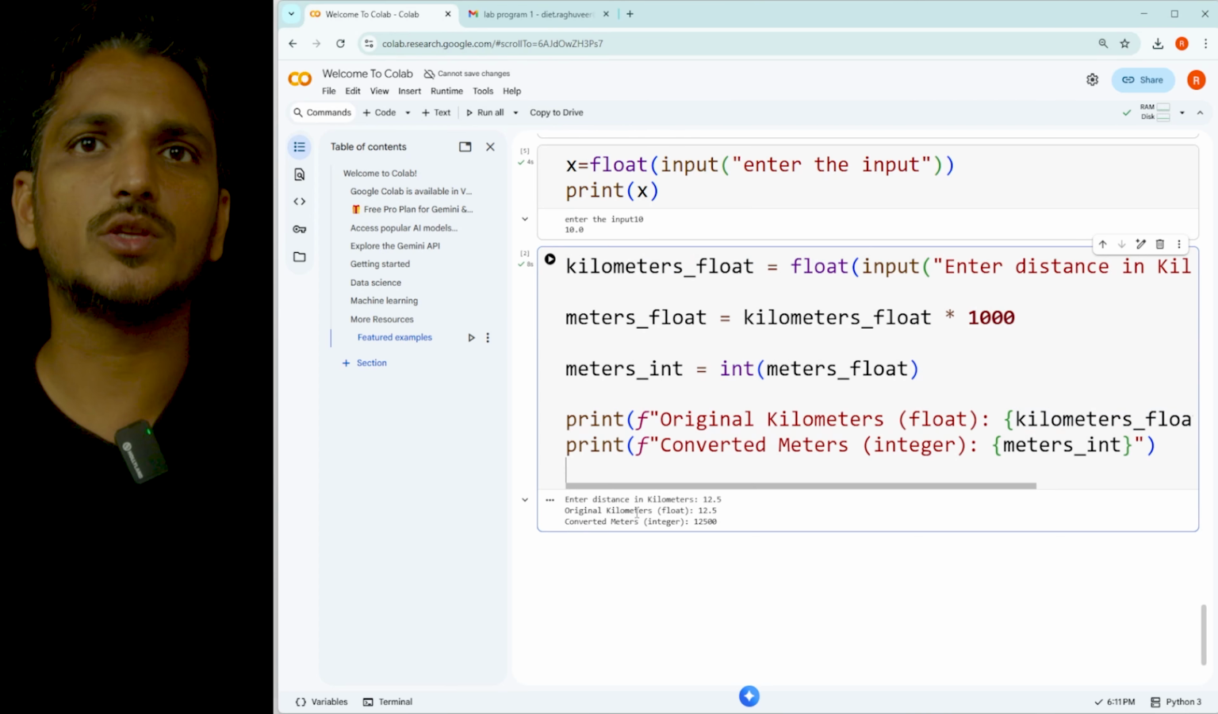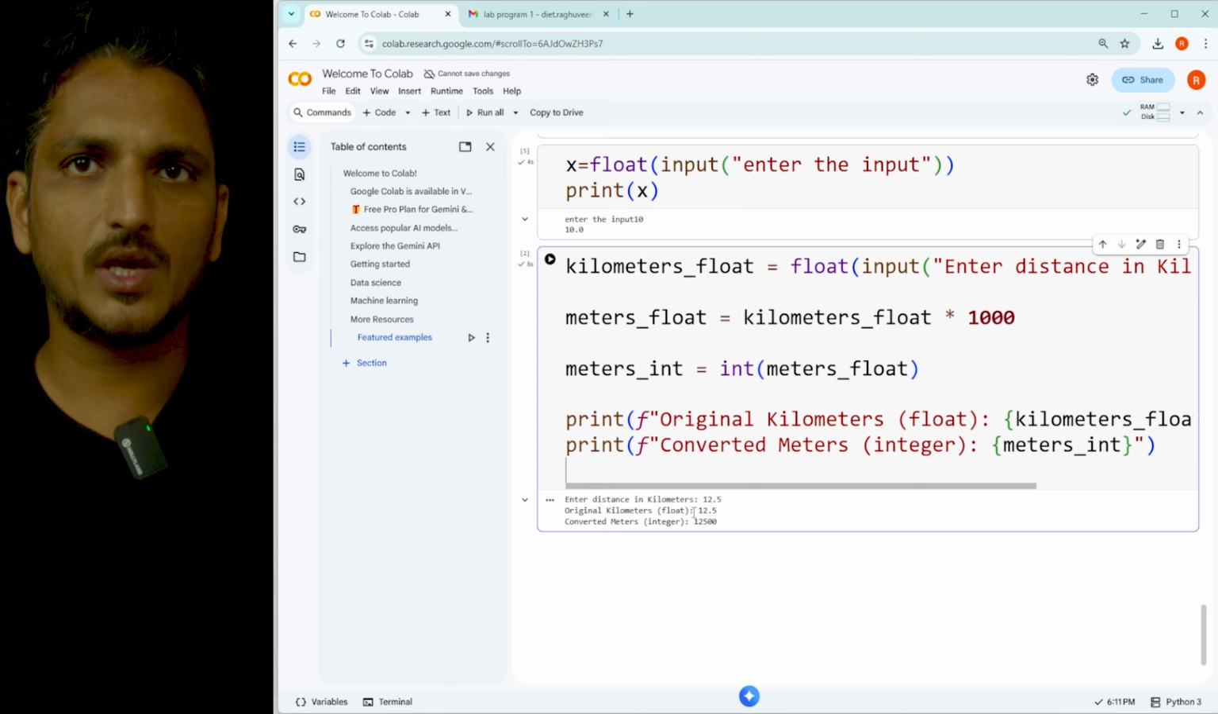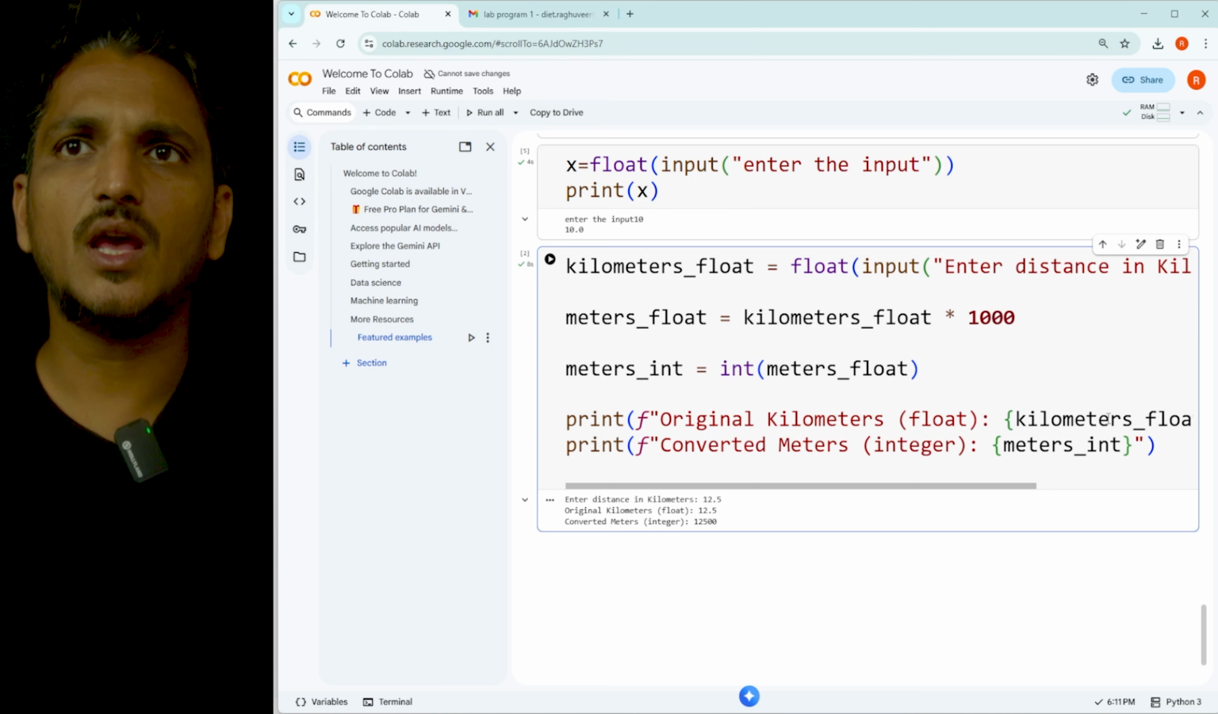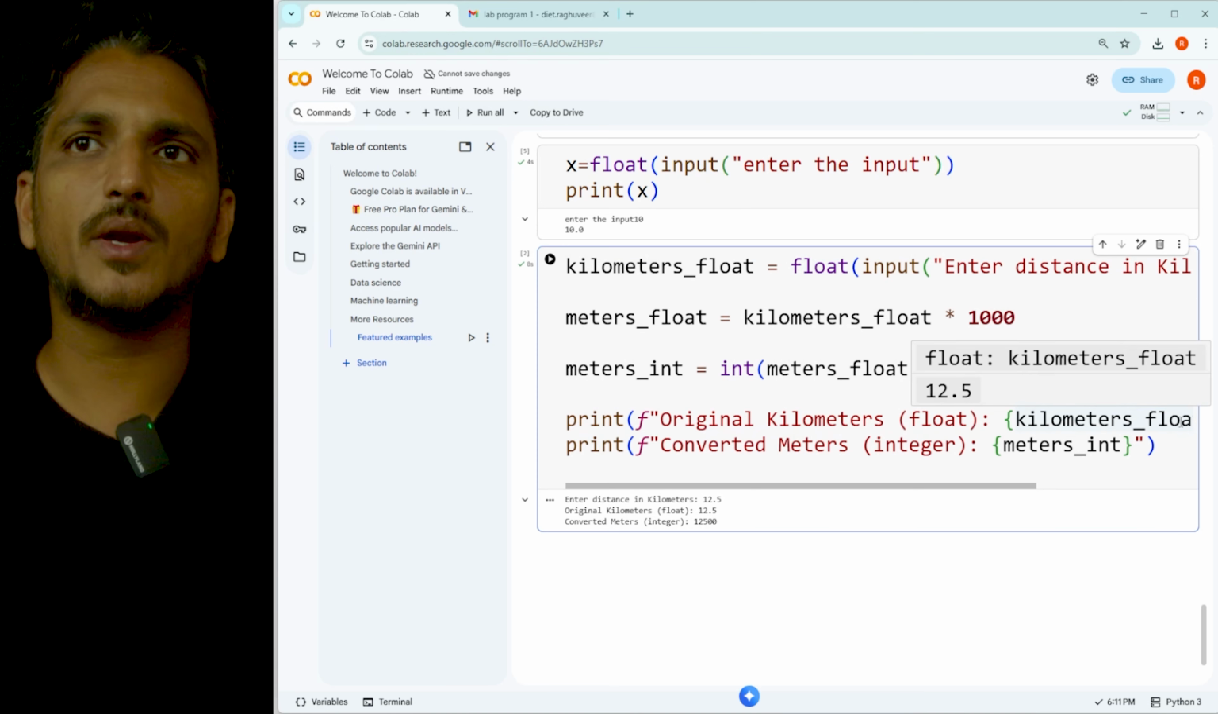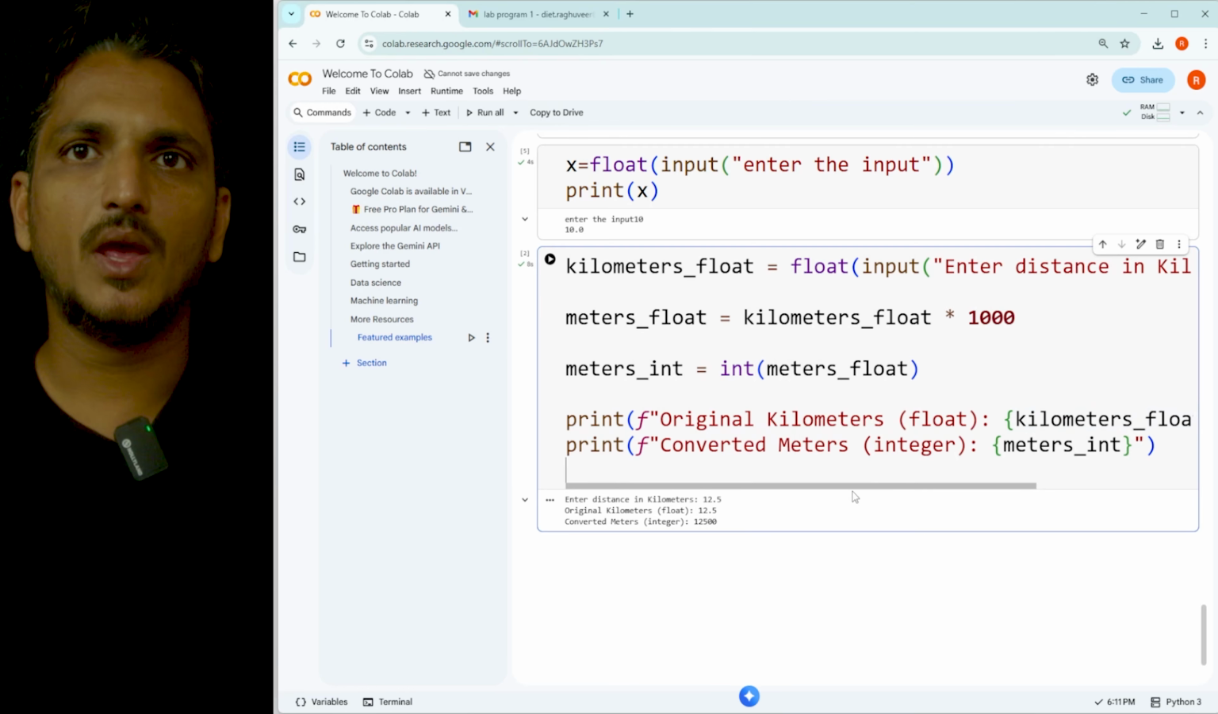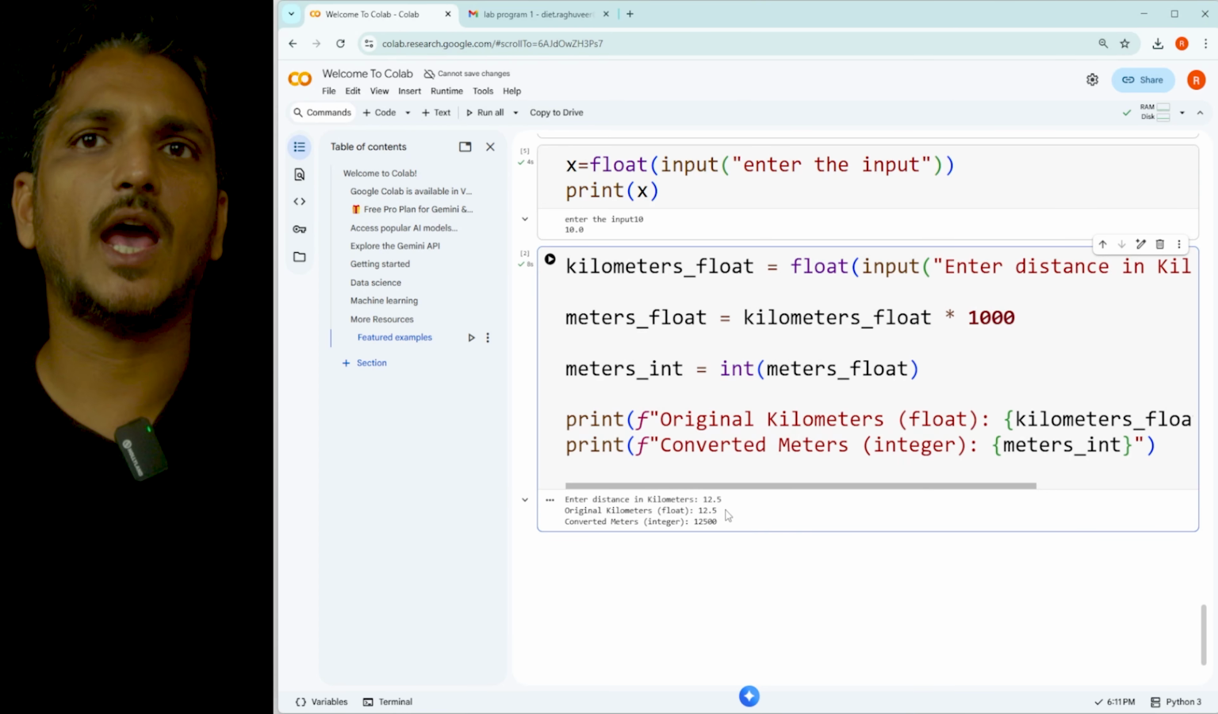That's why our output is Original kilometers float. Up to here it is taken as string. After that, inside the curly brackets, kilometers_float is a variable name. The variable's value is going to be displayed. What is the value present in the variable? 12.5. That's why 12.5 has been displayed.